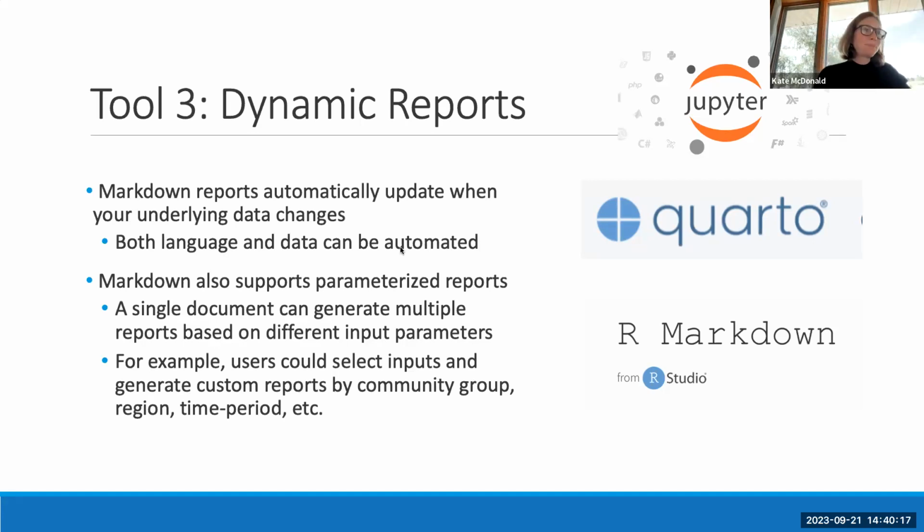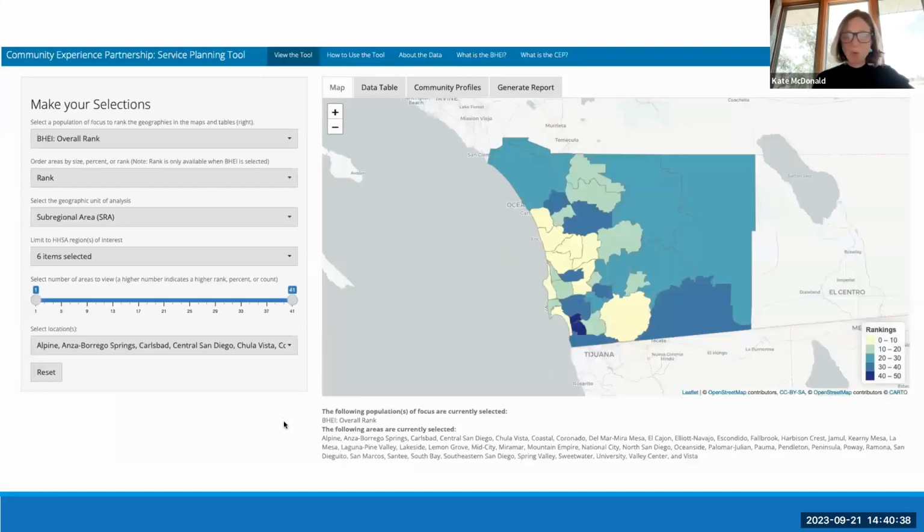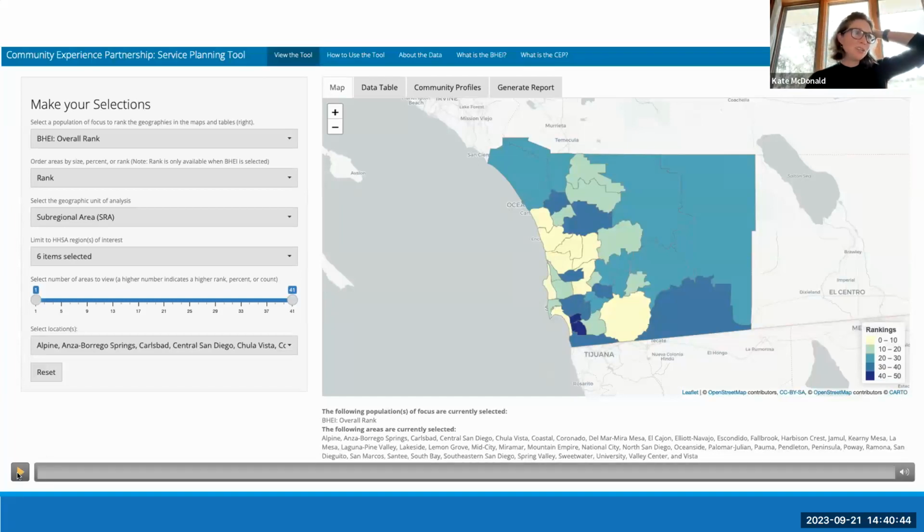Okay. So another thing that Markdown supports is parameterized reporting. That means a single document can generate multiple reports based on different input parameters. So for example, users could select inputs and generate custom reports by community group, region, time period, really anything that you want. So let's go back to that service planning tool, and I'll show you how this can actually function in real time.